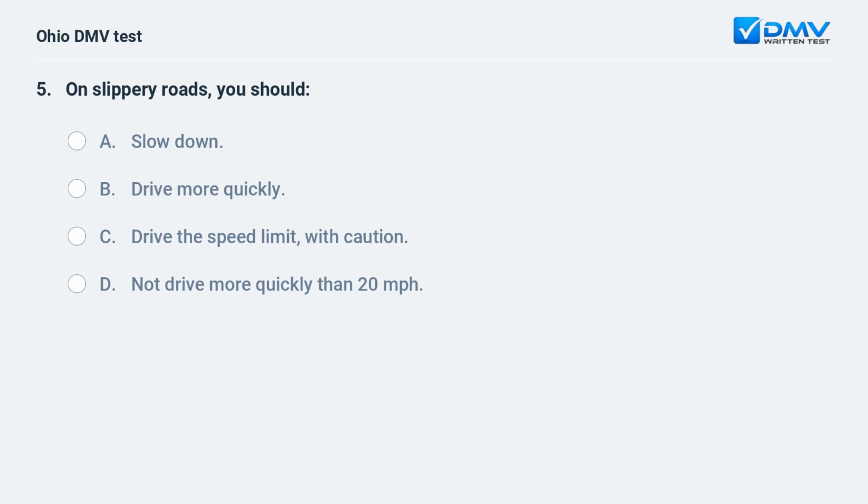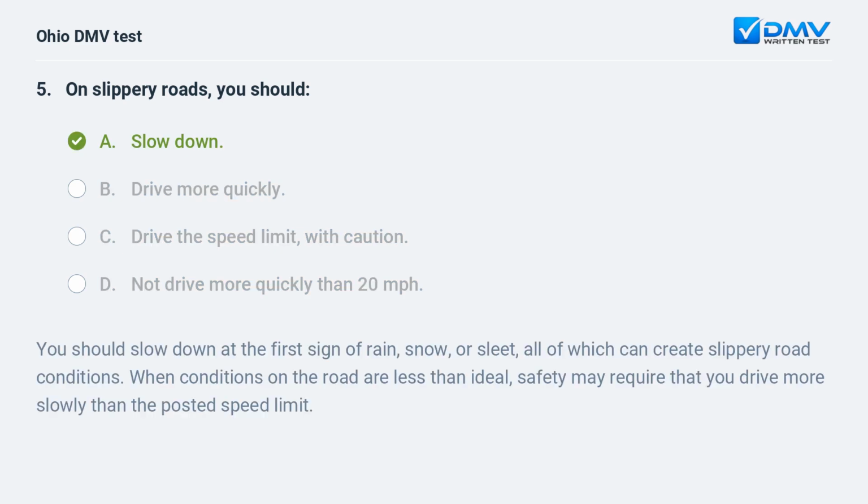On slippery roads, you should A. Slow down. B. Drive more quickly. C. Drive the speed limit, with caution. D. Not drive more quickly than 20 miles per hour. A. Slow down. You should slow down at the first sign of rain, snow, or sleet, all of which can create slippery road conditions. When conditions on the road are less than ideal, safety may require that you drive more slowly than the posted speed limit.